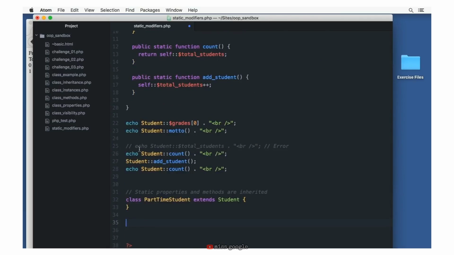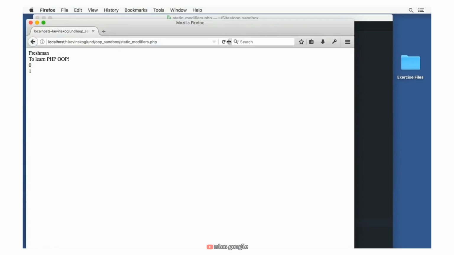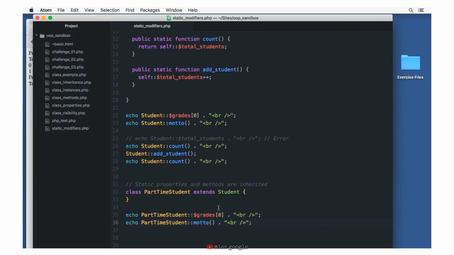Let's just grab these lines up here, 22 and 23. We'll just echo back these values, and we're going to just change the class to be PartTimeStudent for both of them. All right, let's go over and let's reload our page. And you can see we got back those same values, freshman and to learn PHP OOP. So we have access to those. We know that they are inherited.